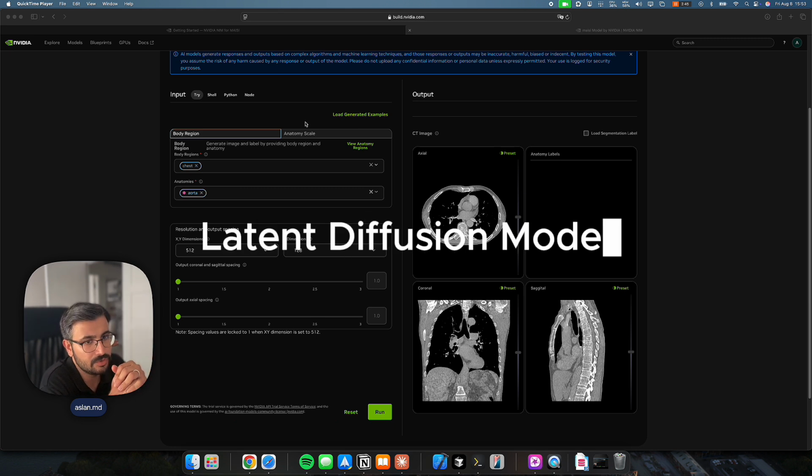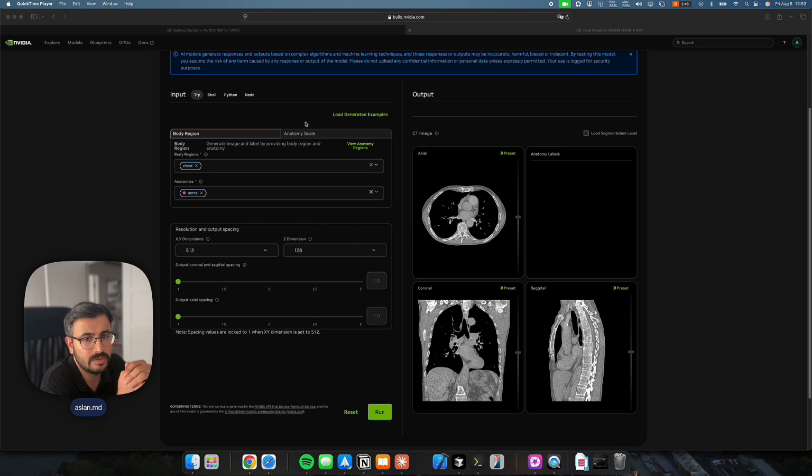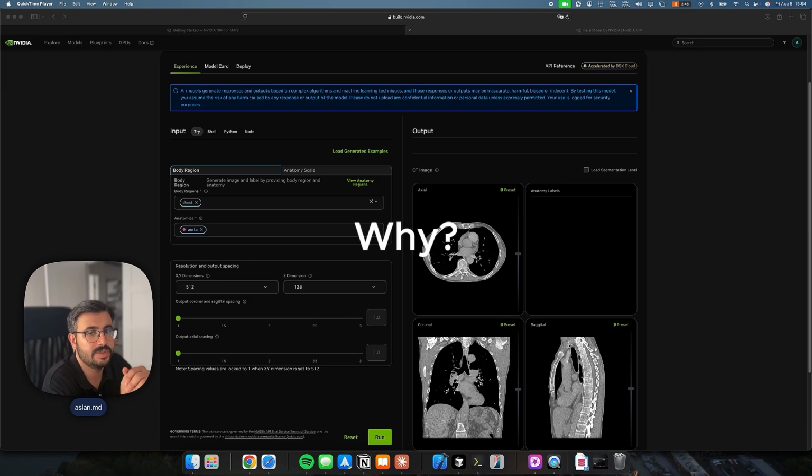Second, the latent diffusion model. This diffusion model learned from, again, thousands of CT volumes covering different body regions and different disease conditions. The third one is ControlNet, which provides fine-grained control, and you can input your segmentation mask showing exactly where you want organs or tumors. MAISI generates these images. Why is this tool great for radiologists or anyone interested in AI in radiology?